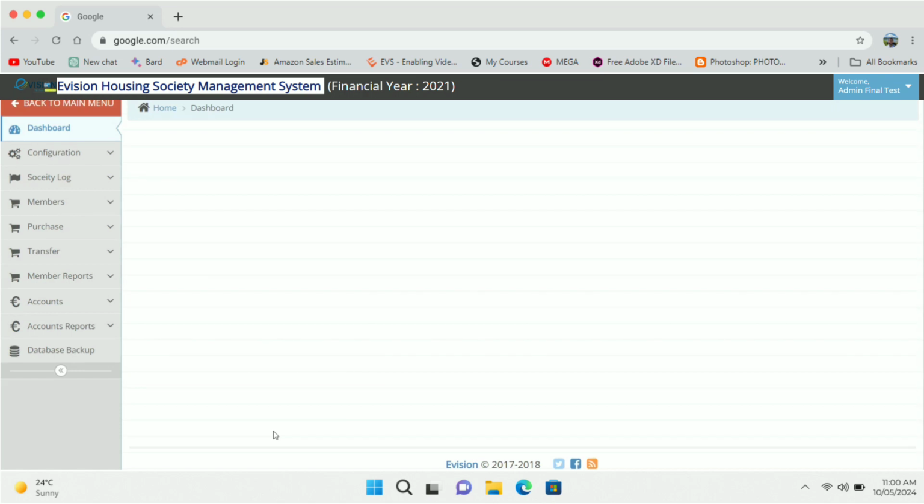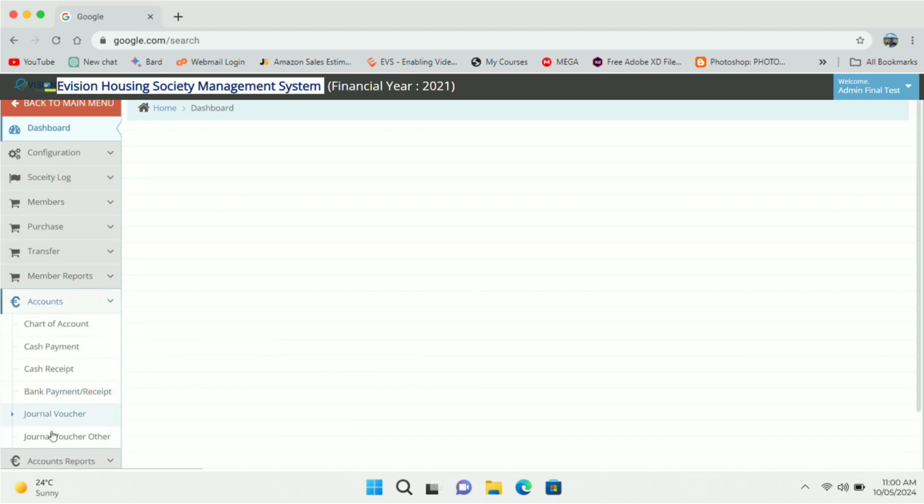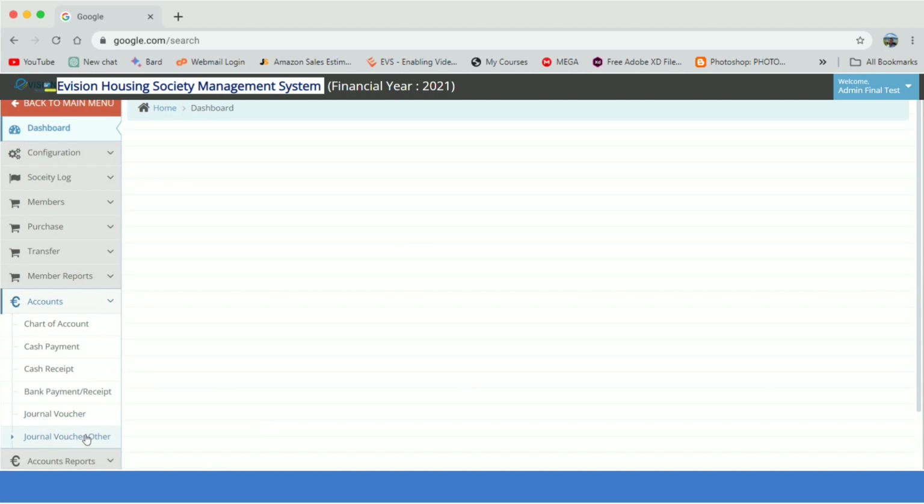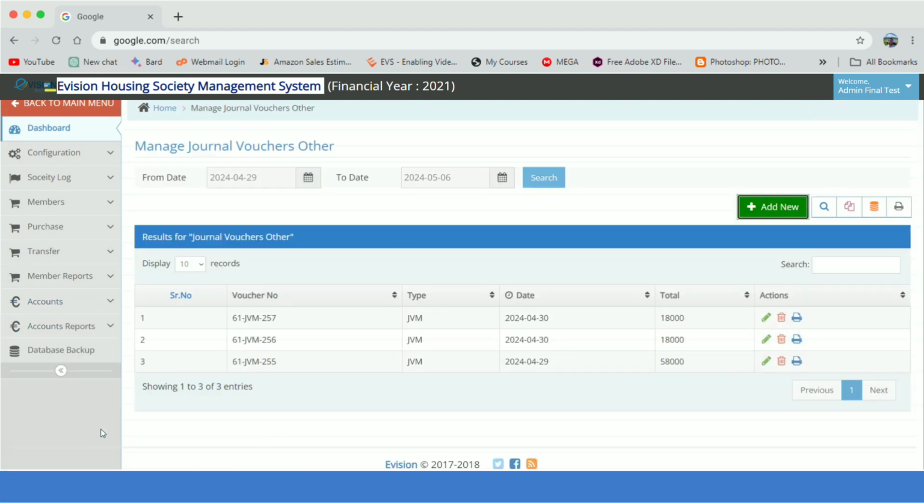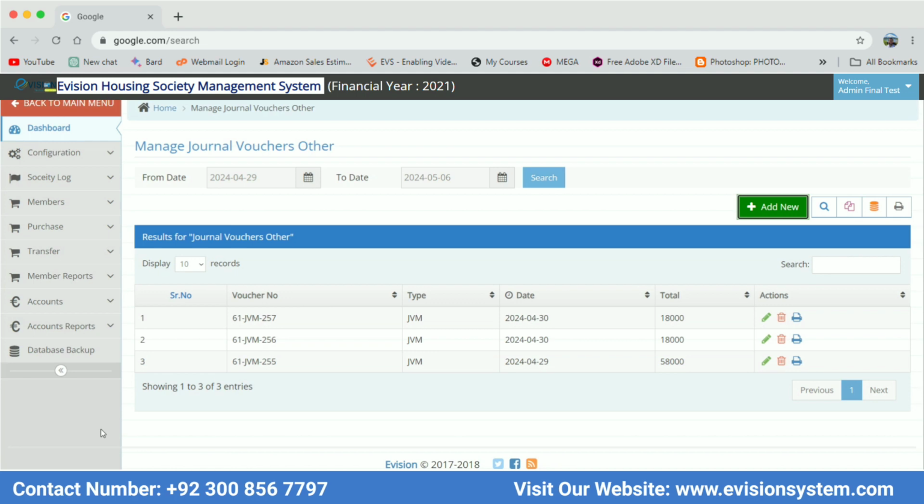In this video, we're discussing Other Journal Voucher. First, we'll navigate to the Account section and click on Other Journal Voucher. When the interface opens, we'll see the Other Journal Voucher Manage screen. To create a new Other Journal Voucher, click the Add New button.